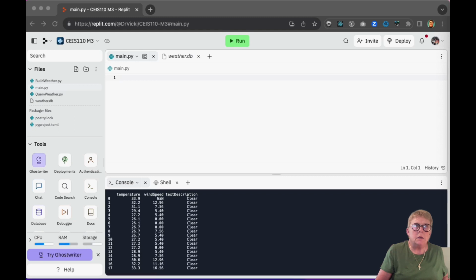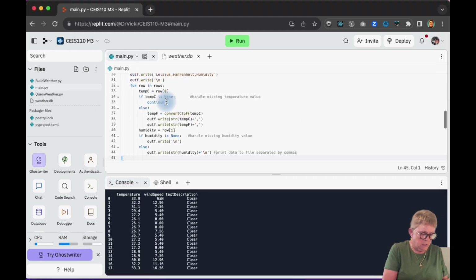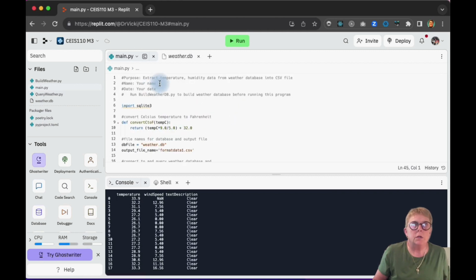the date. Now I'm remembering the date. And this will tell you what you're going to do. Build weather to build weather database before. Okay, so we've already done that. So we have the import, convert, we have every bit of that. Run the program.